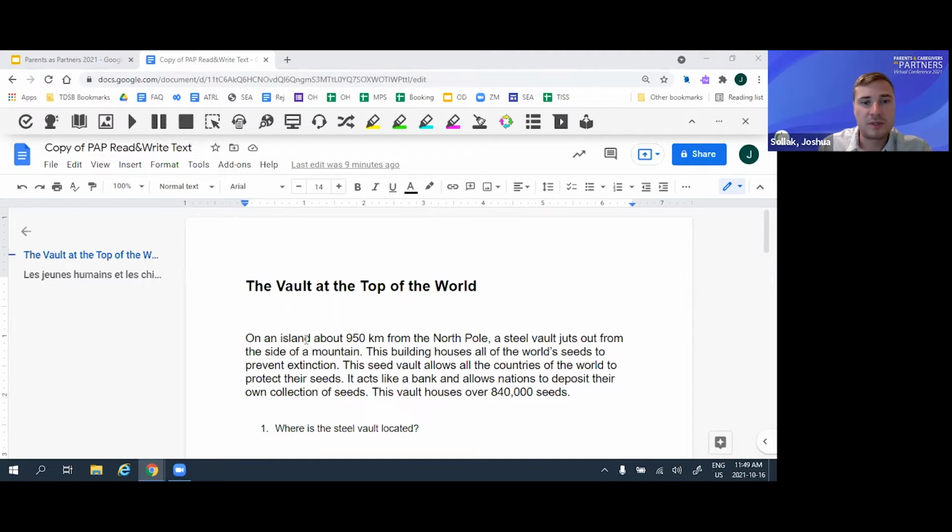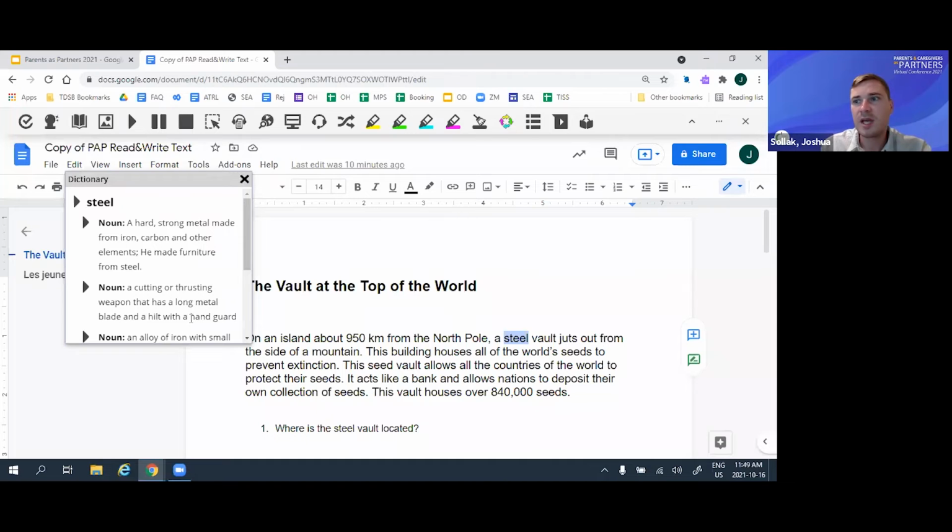So now what we'll be able to do is select a word that we might not be sure of. I'm going to select the word steel. And I can click on my dictionary tool. So now I have a great visual or a great definition that's provided for me. These little triangles here are play buttons. And so that will allow you to click on the play button next to Steel and have the word read out loud. As well, you're able to click on the play button to have the definitions read out loud.